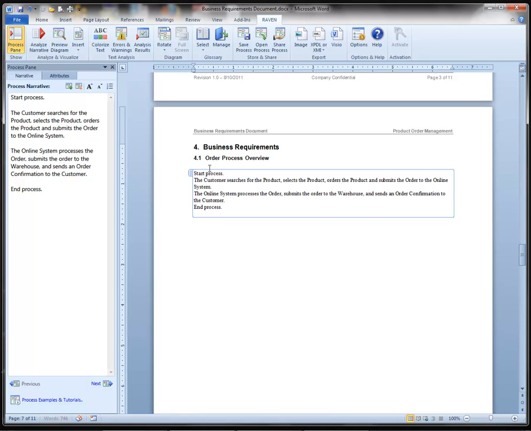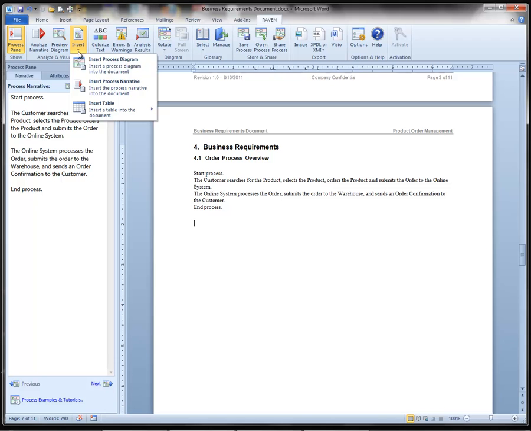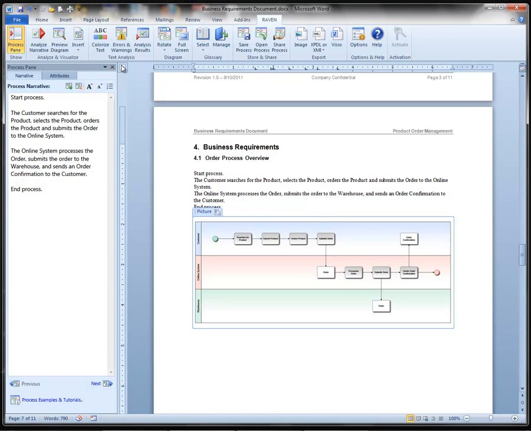And you can see that goes in here. We'll go ahead and put the cursor a little bit lower than that and insert the simple process diagram. See how that inserts itself nicely there.